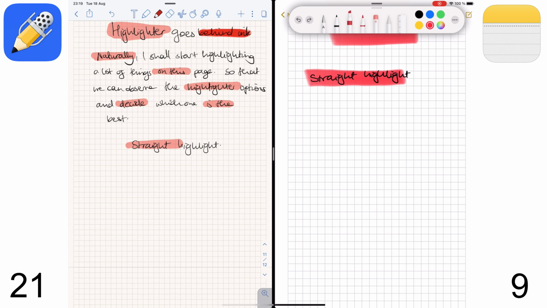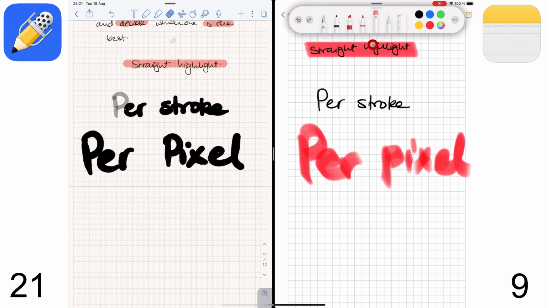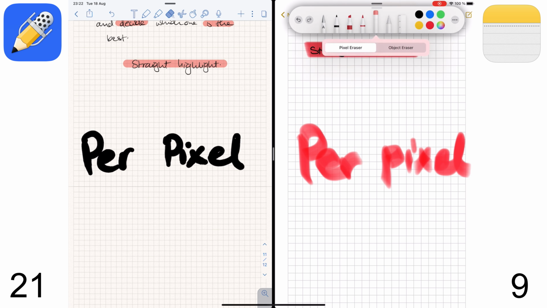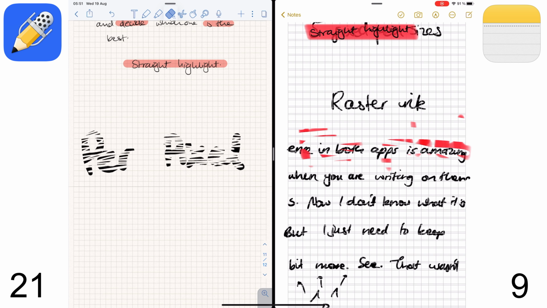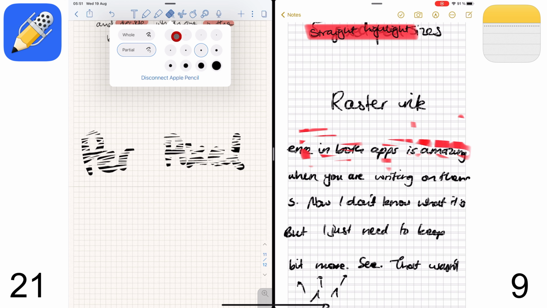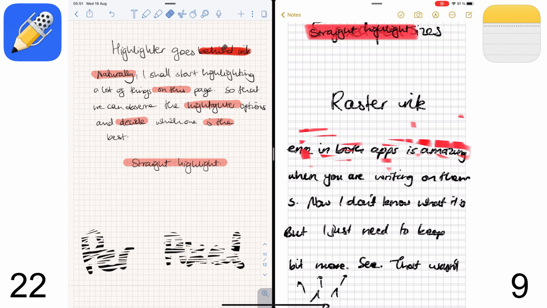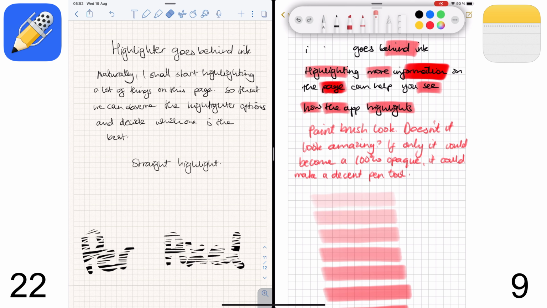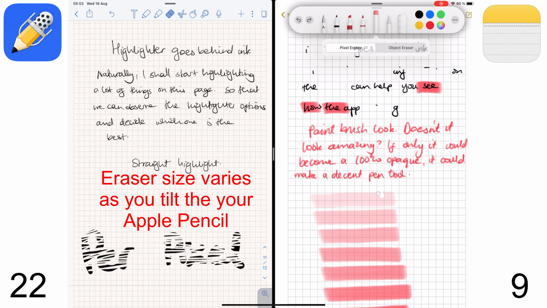Both applications can highlight in straight lines. The eraser in both apps can erase per stroke and pixel. Notability has 12 fixed sizes, and it can selectively erase the highlighter only. Apple Notes does not selectively erase the highlighter only, and the application doesn't have any sizes for your eraser.